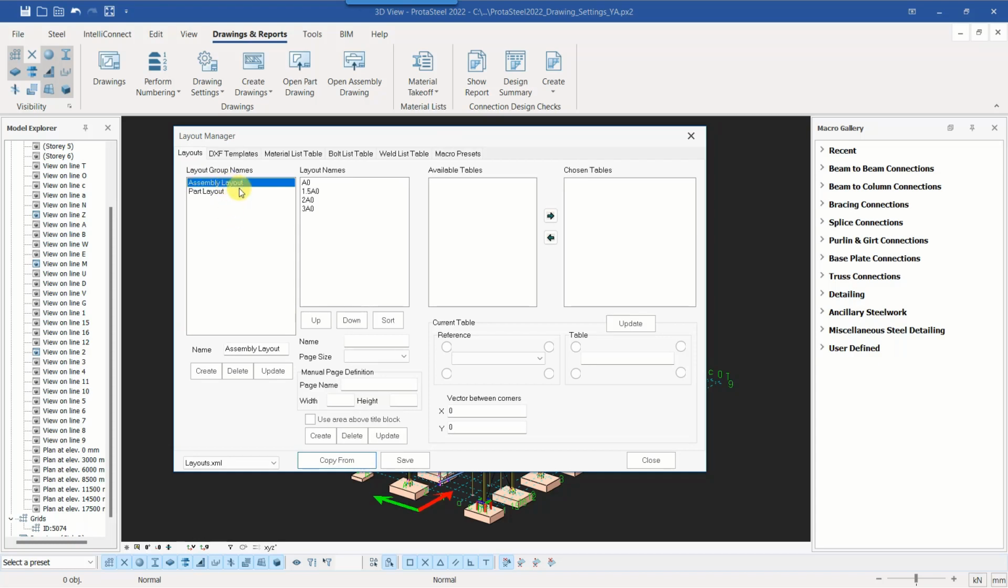Under the layout names, you can see that once an assembly drawing is created, the assembly will be placed on a A0 page first. If it does not fit, then the assembly will be placed on a 1.5 A0 page, and this way it will be ensured that the assembly drawing will be placed on a suitable page according to its size automatically. Recall that we checked the material and bolt lists on a drawing a few minutes earlier. The preferences of those tables can be selected here. Their placements on the page can be set here by selecting the corresponding corners.